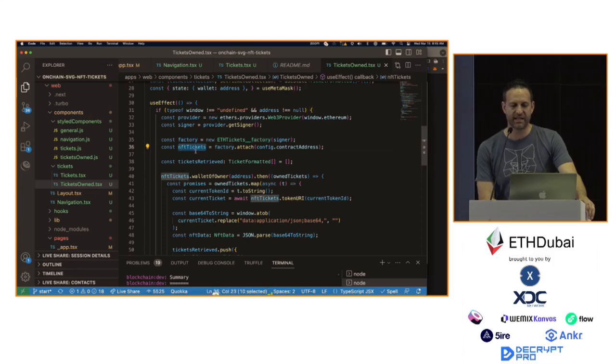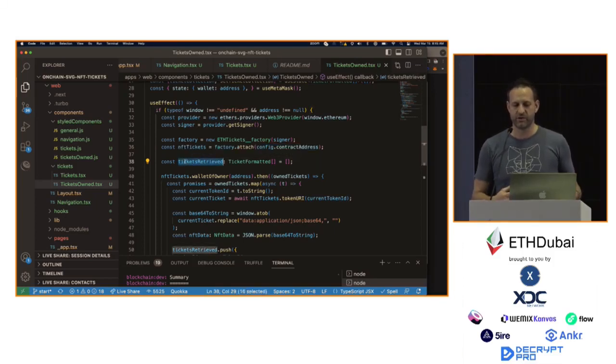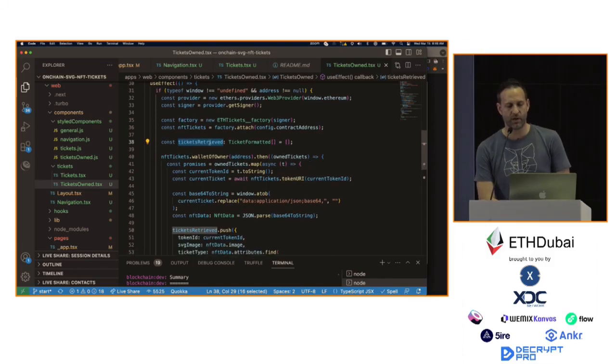And then NFT tickets is an object that represents our smart contract, and we're going to tell it what contract address it's associated with. And then finally, tickets retrieved. This is where all of those tickets are going to be held. It's a variable that's going to hold all of the tickets that we've already received. And we're going to populate that based on calling NFT tickets.walletOfOwner.